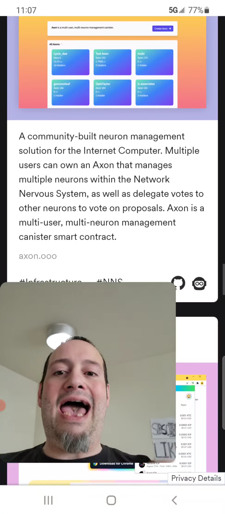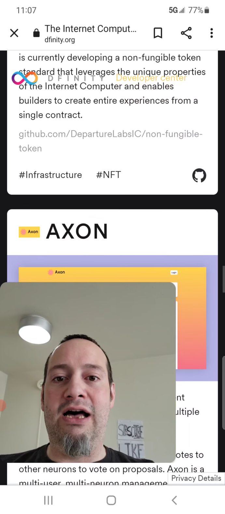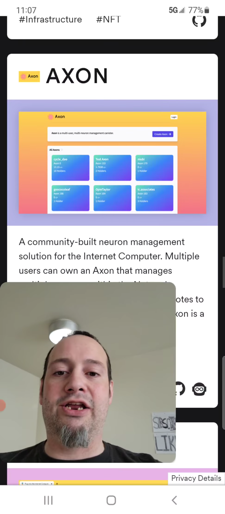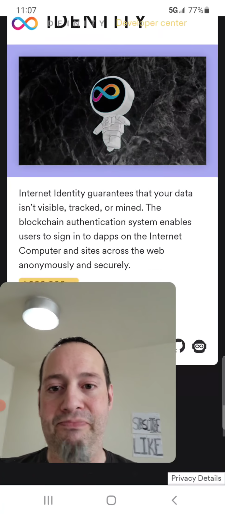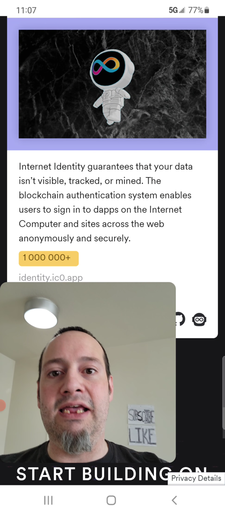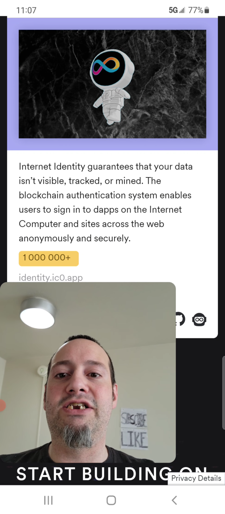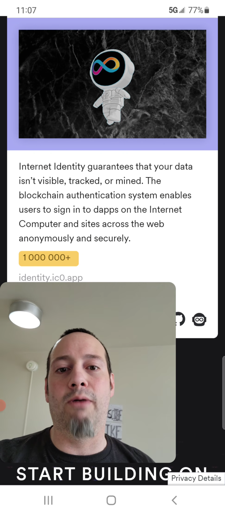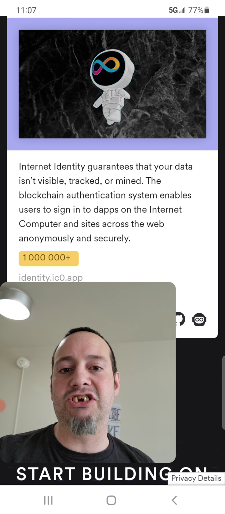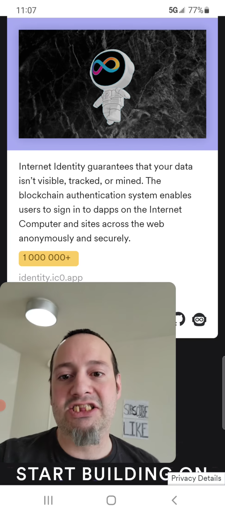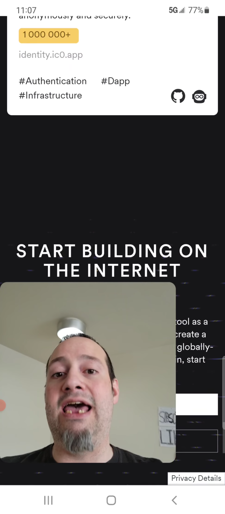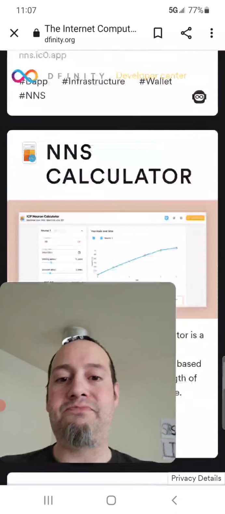Departure Labs, Axon, a lot of these, I'm not going to go over all of these because it would take literally all day. So Internet Identity guarantees that your data is not tracked or mined. The blockchain authentication system enables users to sign into dApps on the Internet Computer and sites across the web anonymously and securely. So pretty cool.